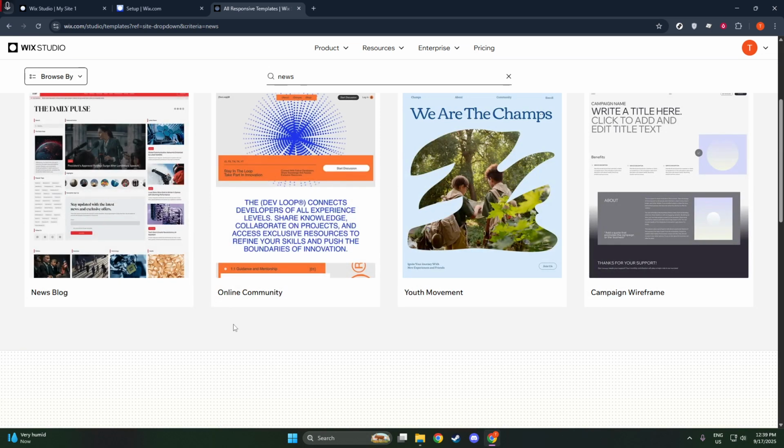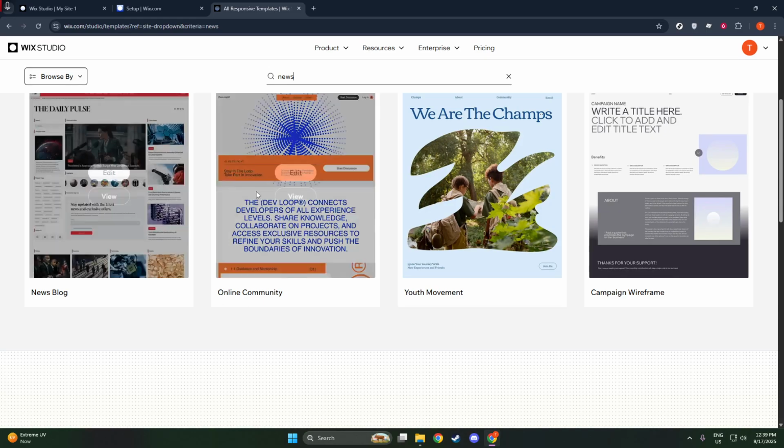To get started, first, you need to sign up or log in to your Wix account. If you're new to Wix, creating an account is quite straightforward. Simply head over to the Wix website and follow the prompts to set up your credentials. If you're an existing user, just enter your details to log in.